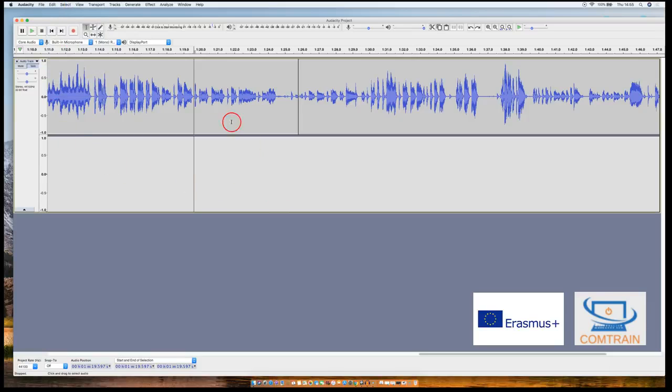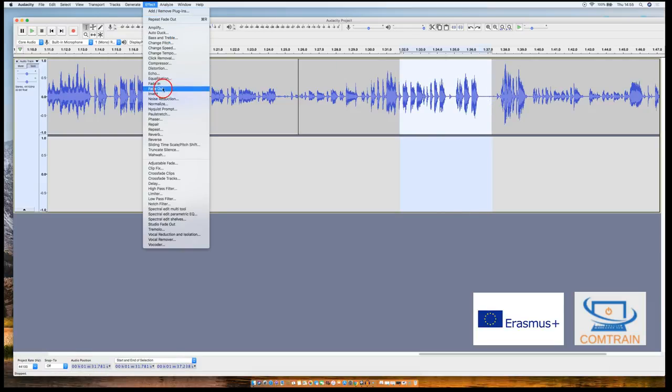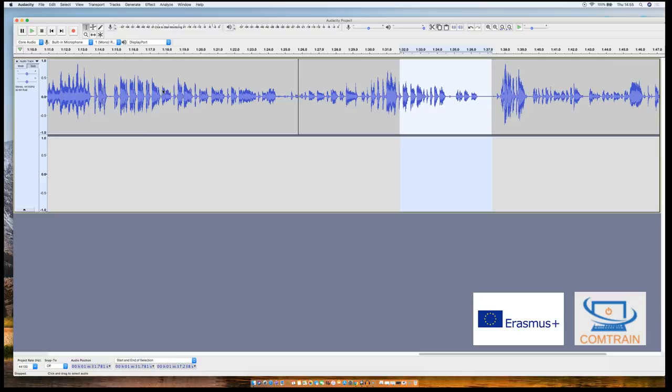Let's try a fade out effect. We click on the selector tool, click and drag over the bit we want to fade out, and then go to Effects and down to Fade Out. The fade out effect is useful for getting rid of an abrupt ending to a song, for example.